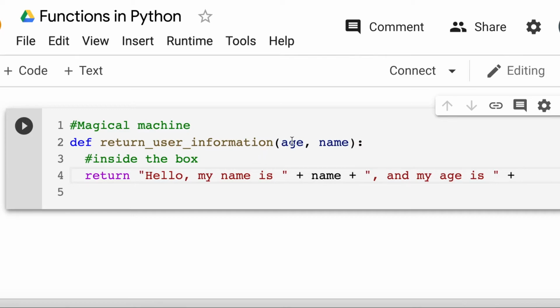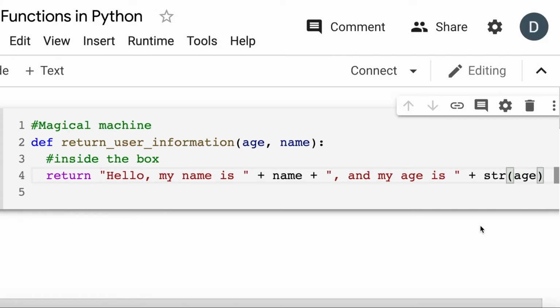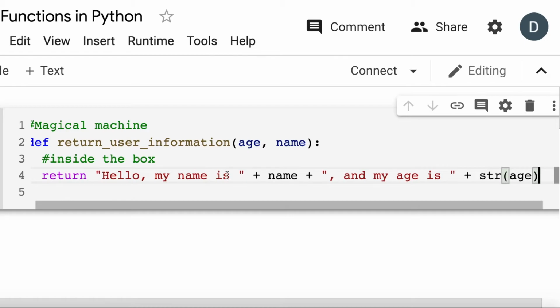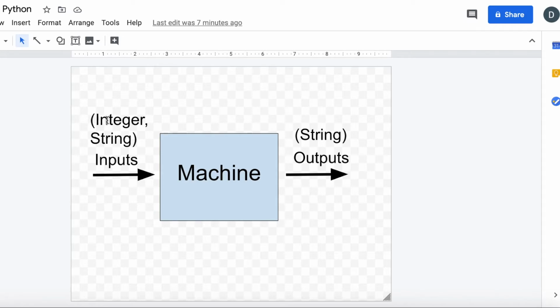Now, because age is going to be an integer and not a string, we need to put str and then parentheses and then age to convert the age to a string so it can be added to this. This whole thing is going to become one big string, and it's going to be output by this magical machine. And we don't need anything else inside the box. So we have our integer and we have our string as inputs. We wrote what the machine's going to do, and it's going to create a new string as an output.